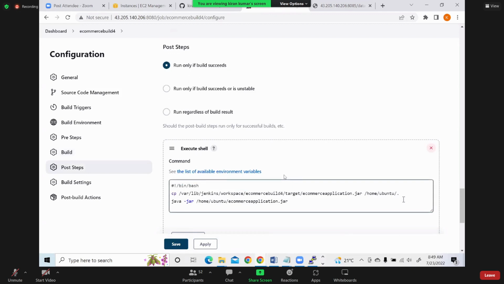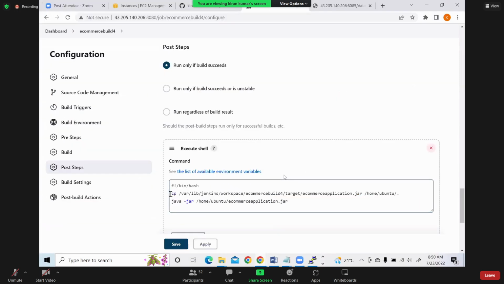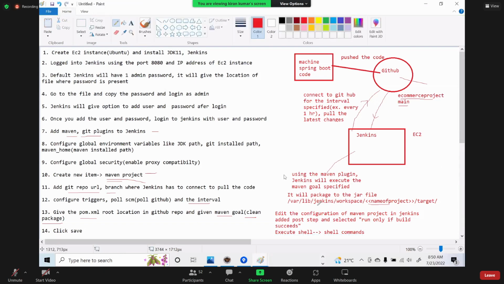Then after that, what we have done, we have added a step, execute shell. And here we write the shell commands, the Unix shell commands, right? We write the shell commands like this. And what I have done in the shell commands is, I want to copy the jar generated in this folder location to my home directory in the EC2 instance.